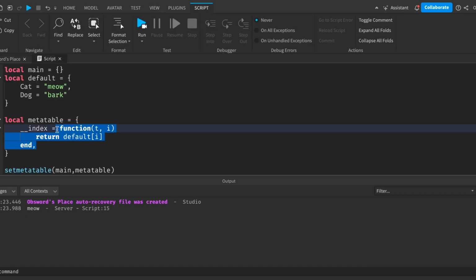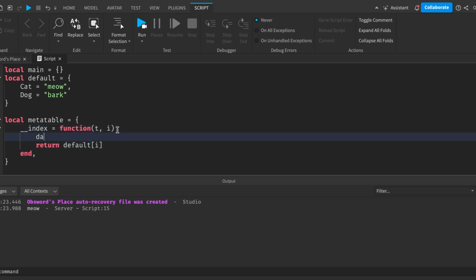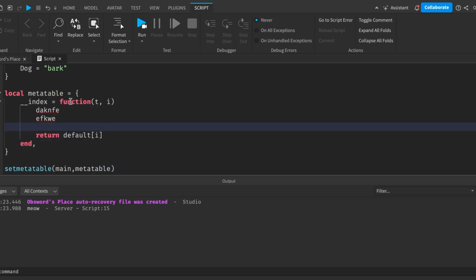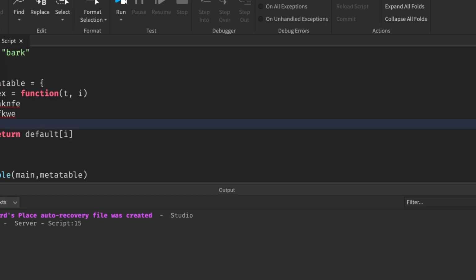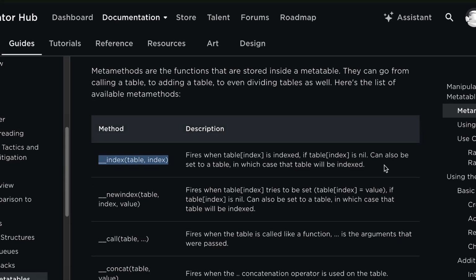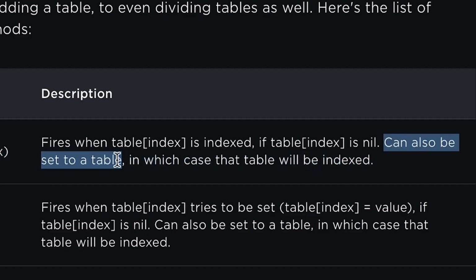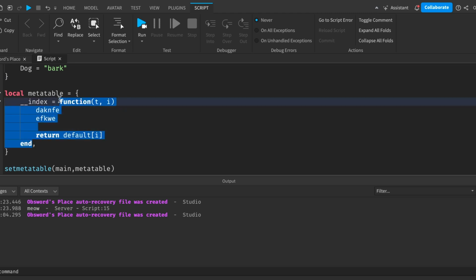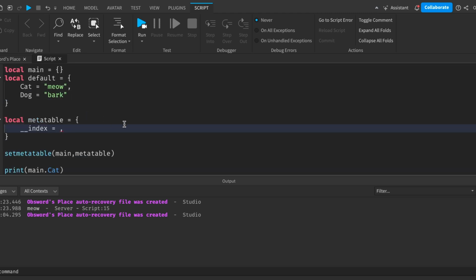But setting this function over here seems so chunky and weird. It's like I have to add my entire whole lines of code here, and it's so annoying. Well, don't worry, because if you remember, we can go back into the page and see the second sentence. It says, can also be set to a table, in which case that table will be indexed. So what does that mean? Well, let's get rid of this function and set it to a table like it asked. And let's just set it to default, and I will quickly explain why.